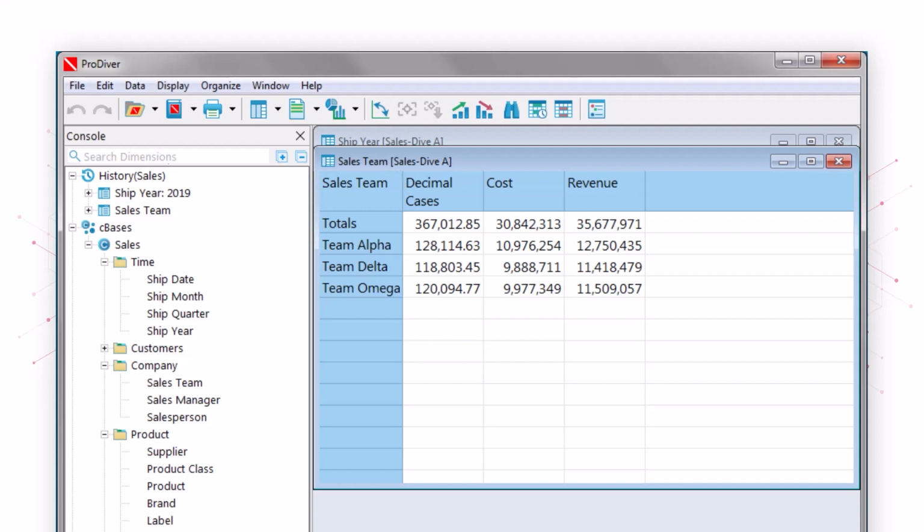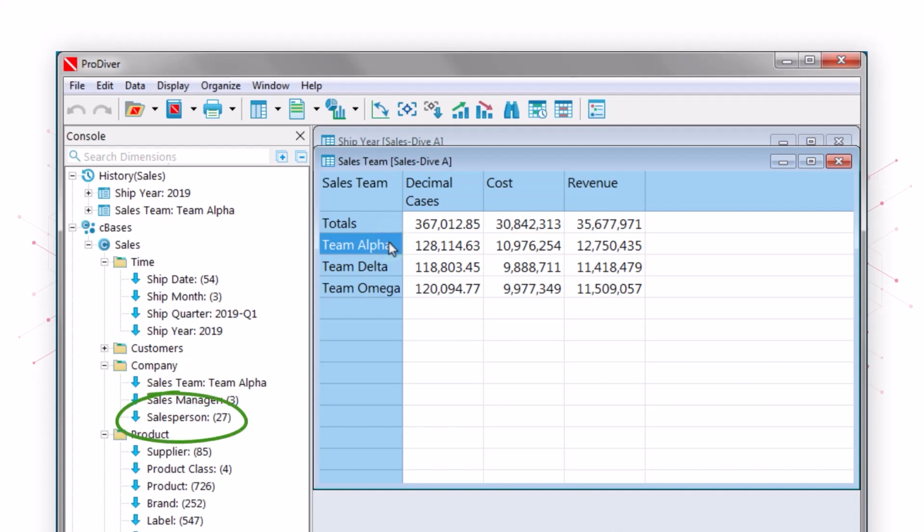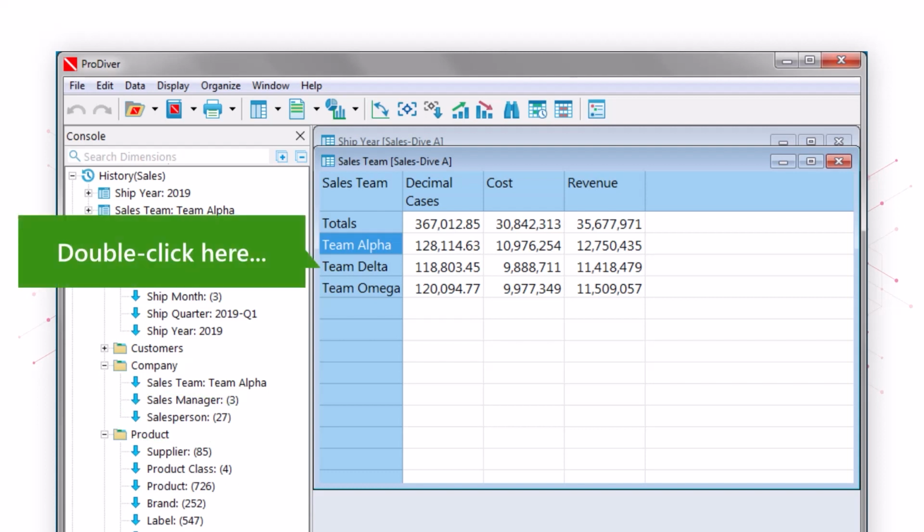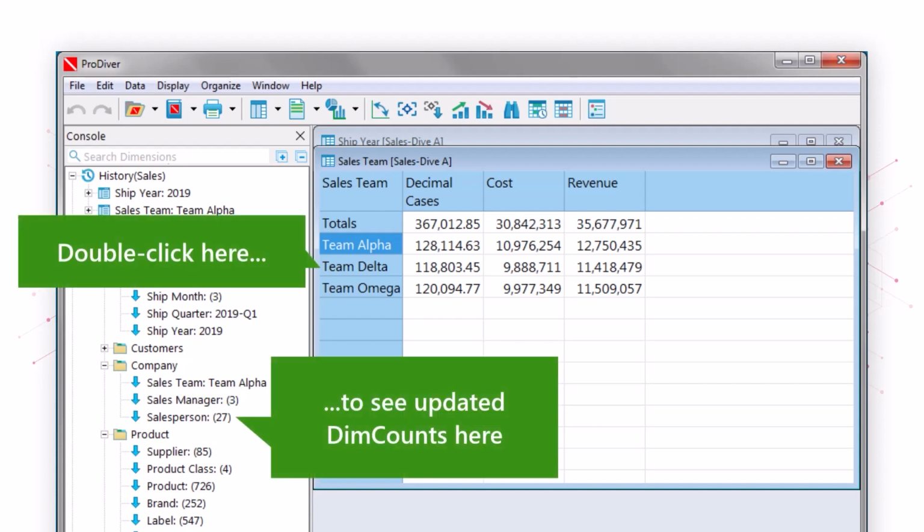So if you wanted to find out how many salespeople were in Team Alpha, you could double-click Team Alpha in the Dive window and then look at the DimCount for the salesperson dimension in the console. The DimCount for salesperson is now 27, showing us that there are 27 people on Team Alpha. To find out how many people are on the remaining teams, you could continue double-clicking the names of the teams and checking the console to see the updated salesperson DimCounts.